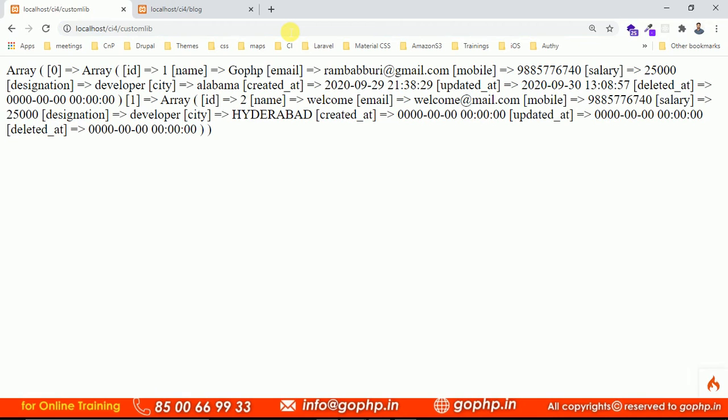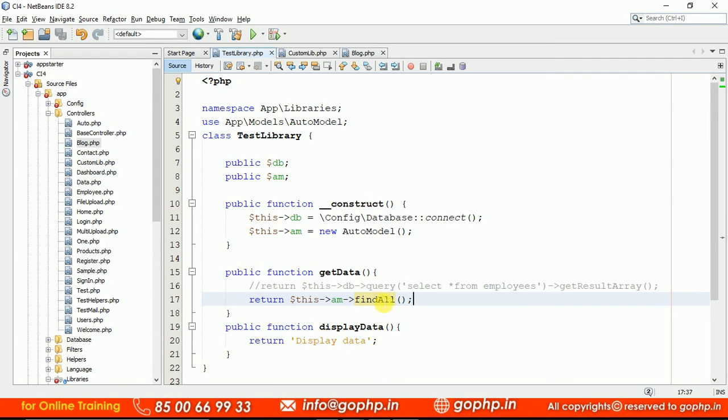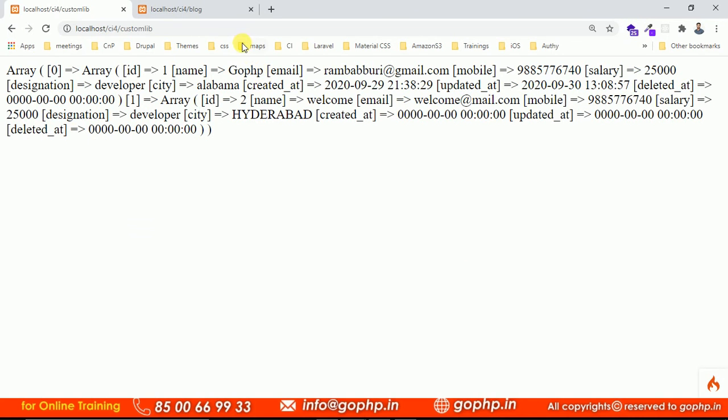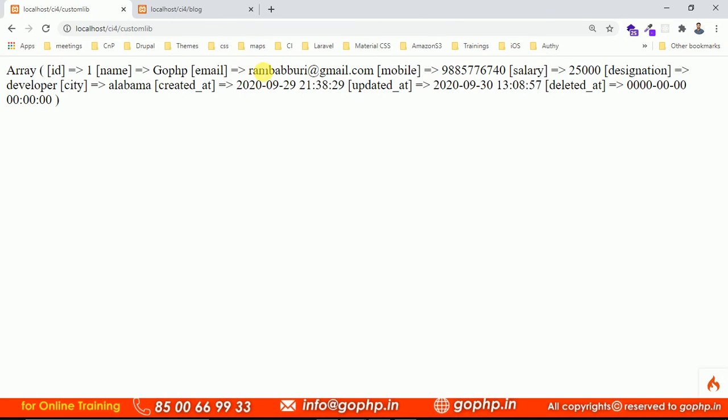There you can see the same data, nothing different is there. You are able to get the data, right? So find, or else you can use only the find method with the record ID 1. I'm using only one. Now you can refresh, you are going to get only one record. Are you able to see?